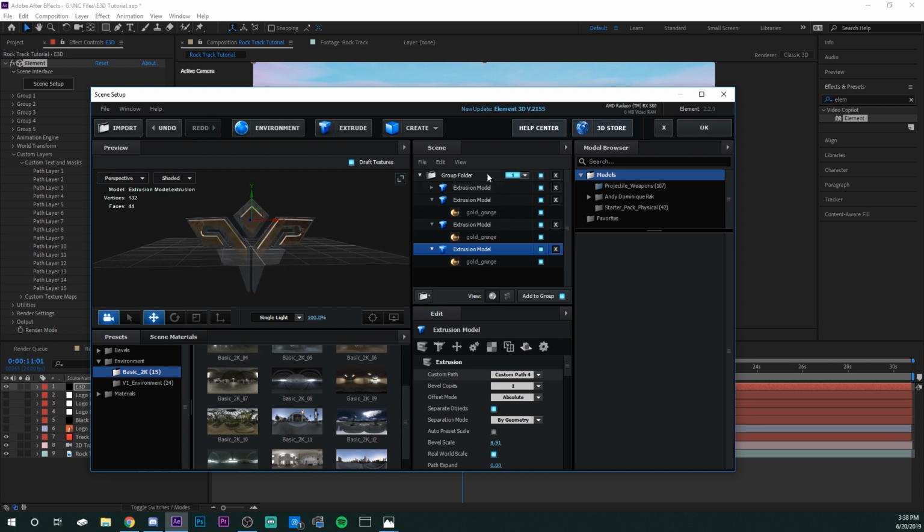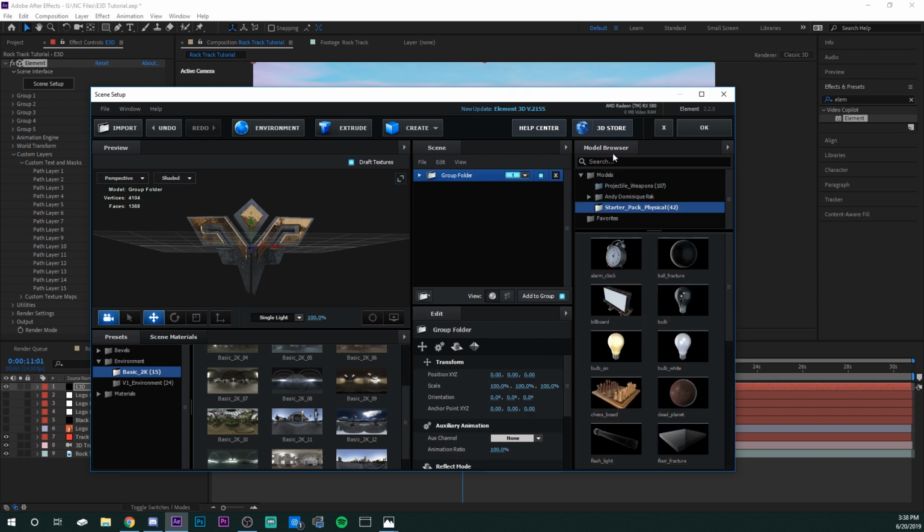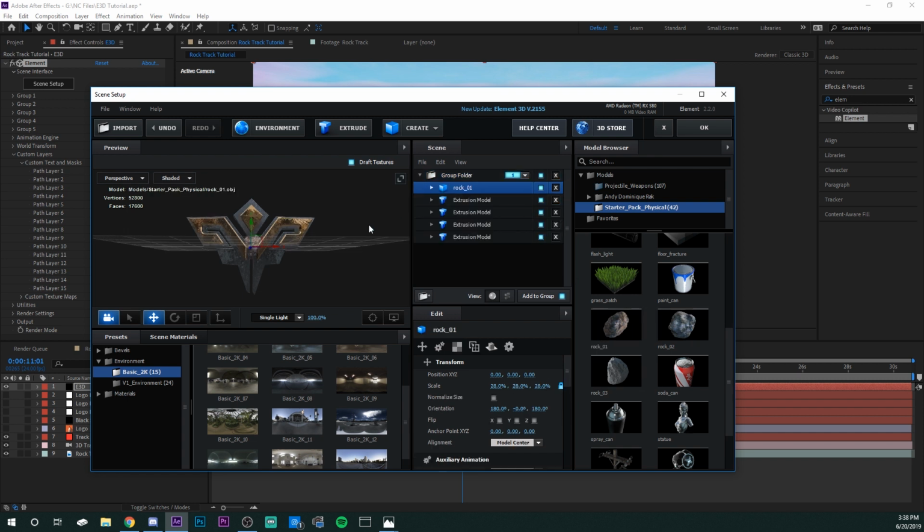Now, once we're done with that, we're also going to do the 3D rocks in this same Element 3D layer. So to do that, all we're going to do is close this group folder. Then we can go to Starter Pack Physical under Model Browser. And this is something that comes with Element 3D, so you don't have to download anything. And you scroll down and you see a bunch of these rocks. So if you just double click it and bring it into your scene, it'll automatically go under the group folder.